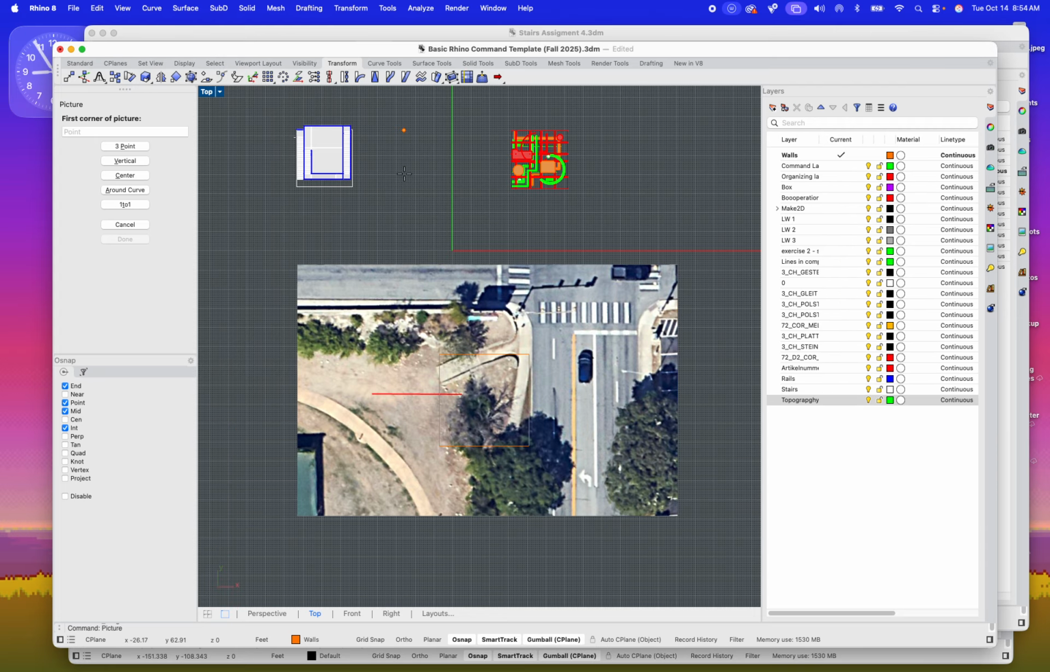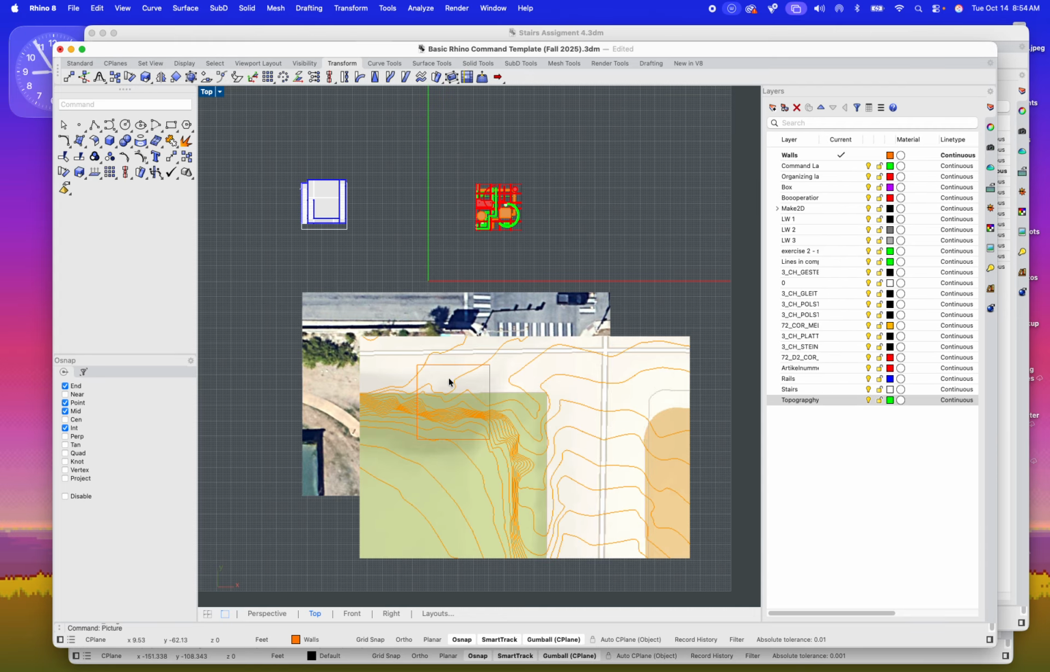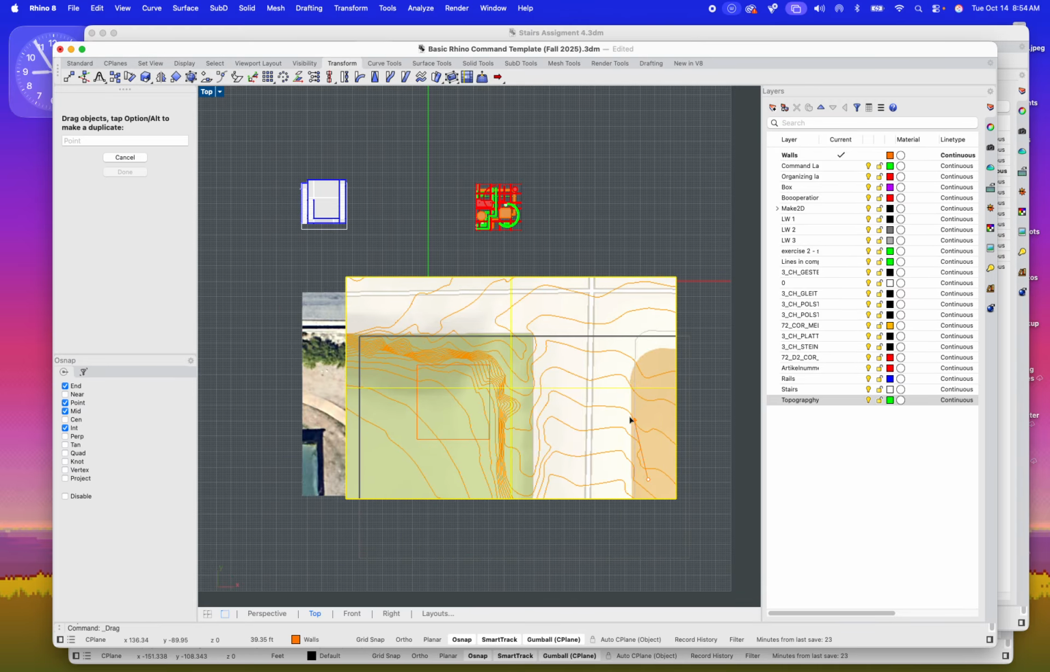And let's get the other piece. And fake it till we make it. Yeah, that looks pretty close. And as you can see, I can't really see through these.